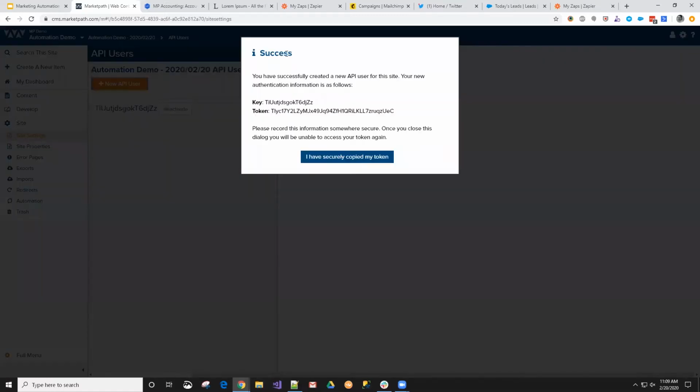So I'm going to click New, and you're going to get this pop-up that gives you this different information. So I'm going to copy this. Don't close this, because as soon as you close it, you won't be able to see the token again. So it's a one-time view. So make sure that you have it saved.